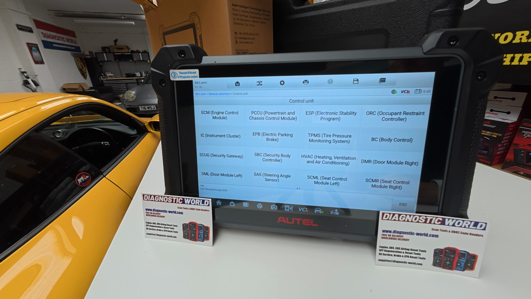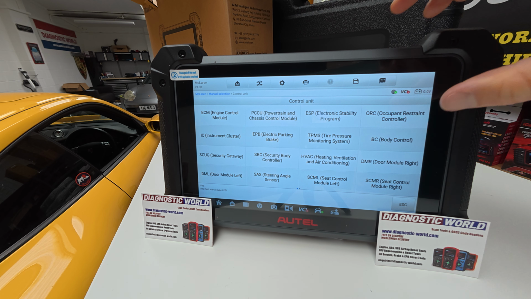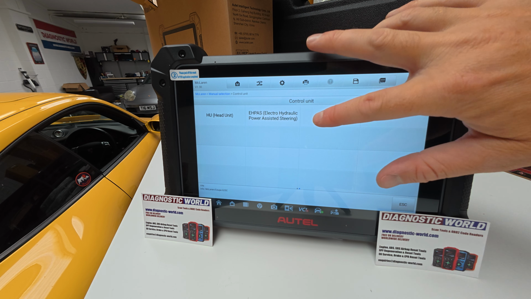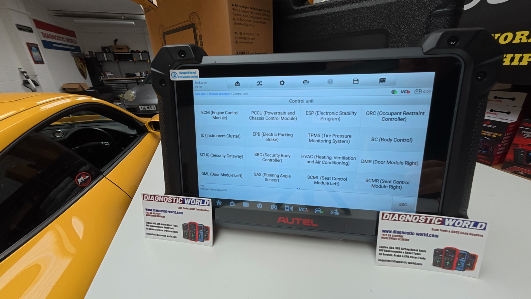So we've got all of the main ones like the engines, the powertrain control unit, the ASP, so the airbag system, the traction control system, electronic park and brake, HVAC systems, the doors, the seats, steering angle sensor, and then we scroll along, we've got a couple of other systems as well on that screen. So these are the main systems that it will cover.